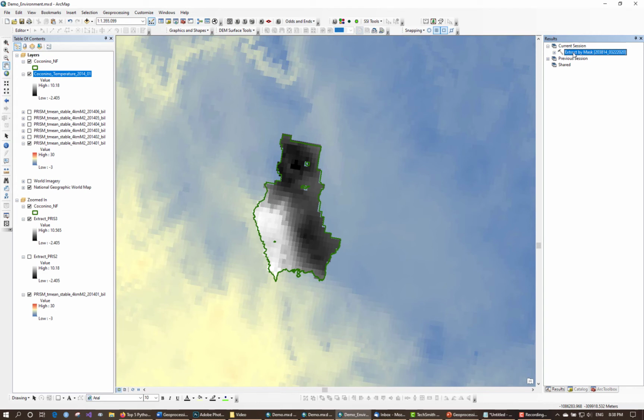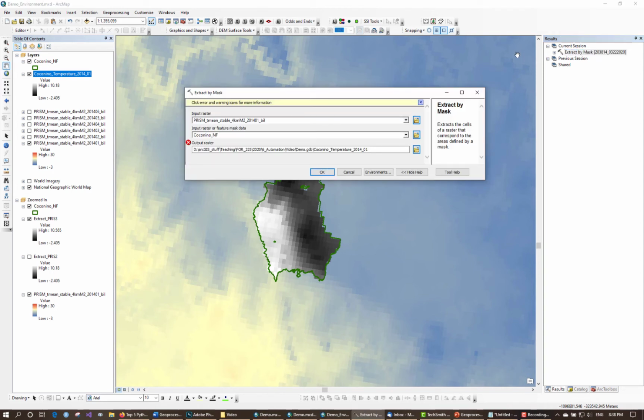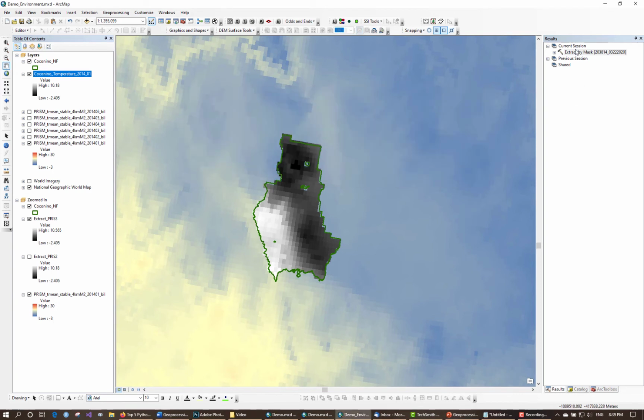This Results window is kind of nice. I could actually double click on this and open up the tool the exact way I had it set. I do this a lot when I can't remember where I saved a data set, or if I can't remember what parameters I used. I can just double click on this tool in the Results window and I can see how I had it set up. So it's a neat place.